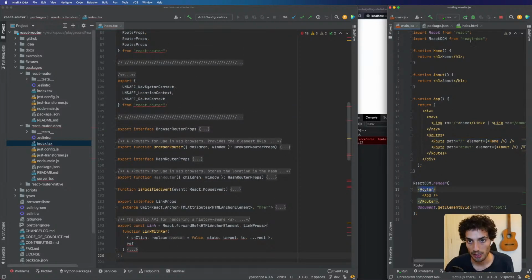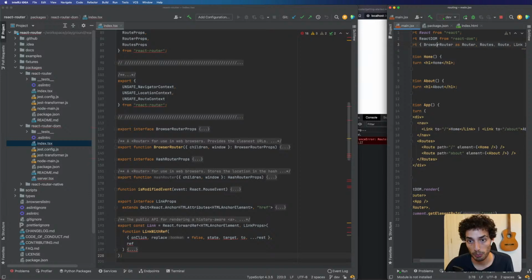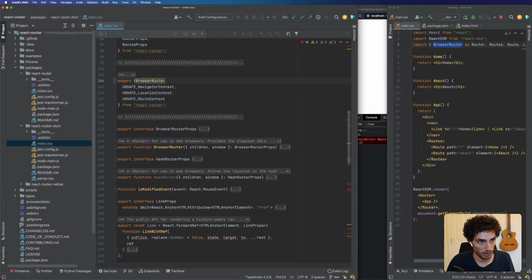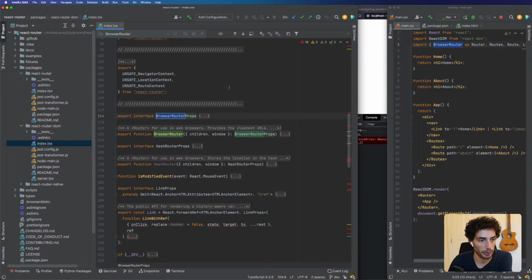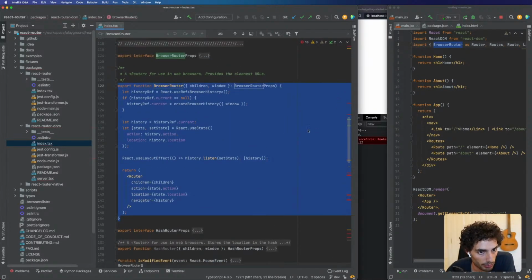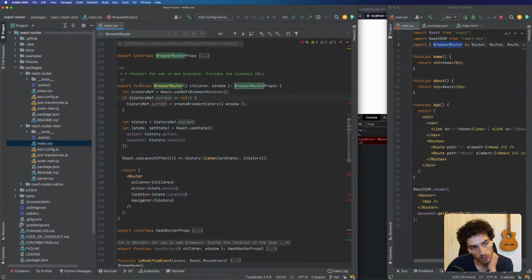So our router came from browser router as router from React DOM. So if we look for, I guess, browser router. Well, actually, I assume there's going to be a browser router in here. Yeah, there we go. This is the browser router. So this is basically what we are looking for. The comment: a router for use in browsers provides the cleanest URLs. Perfect. Okay, there's not actually much going on here at all. This is 20 lines. So in browser router, we have a reference to history.